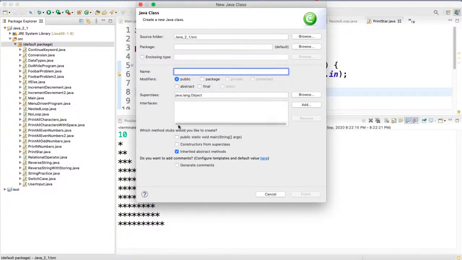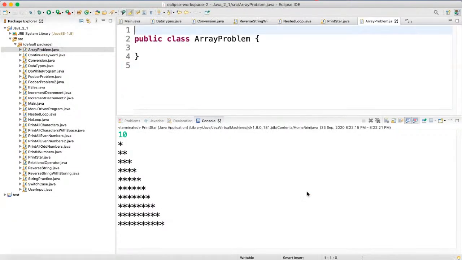Okay, let's move on to the arrays, guys. I think someone is saying arrays. Okay. I will do arrays, guys. Whatever you want, we'll do, guys.